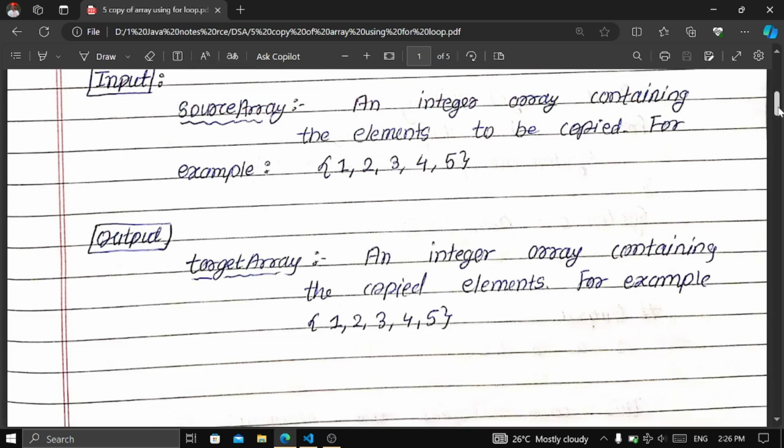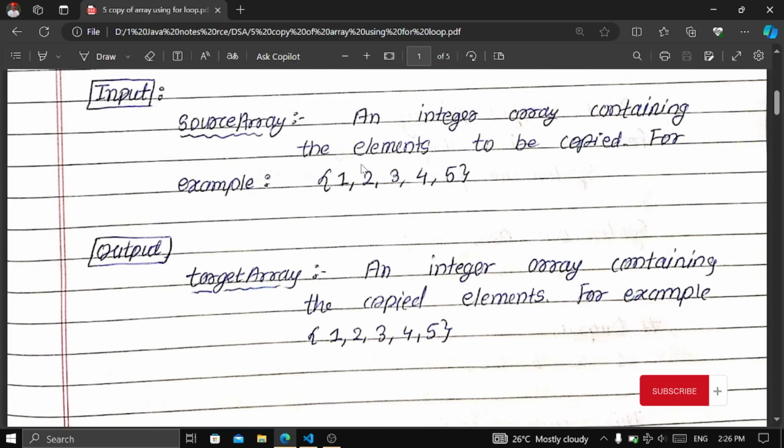In short, we have a source array, which will hold some numbers, 1 2 3 4 5, and we will get one output. We are going to have another array, the temporary array, which is going to store the values present inside the source array. The values in the source array are going to be copied into the target array, line by line, and we are going to display it.